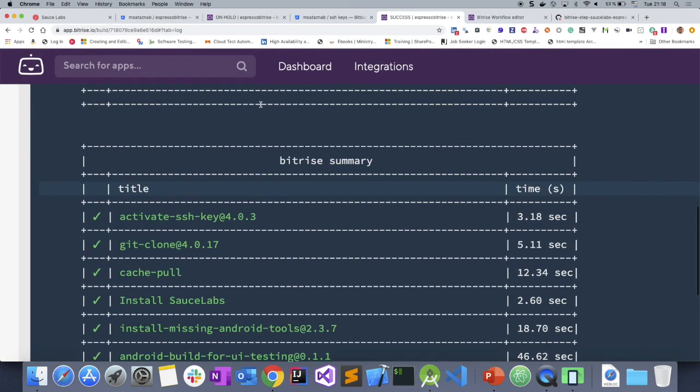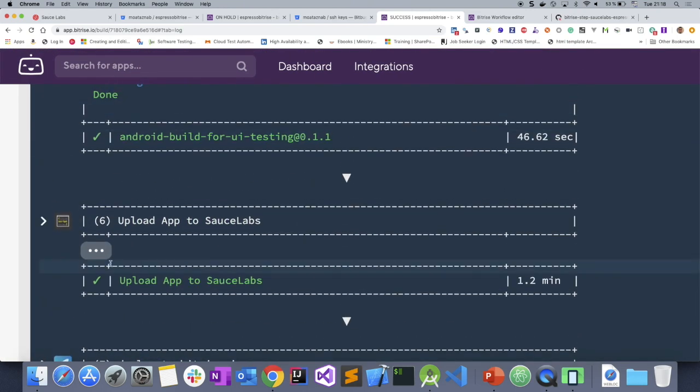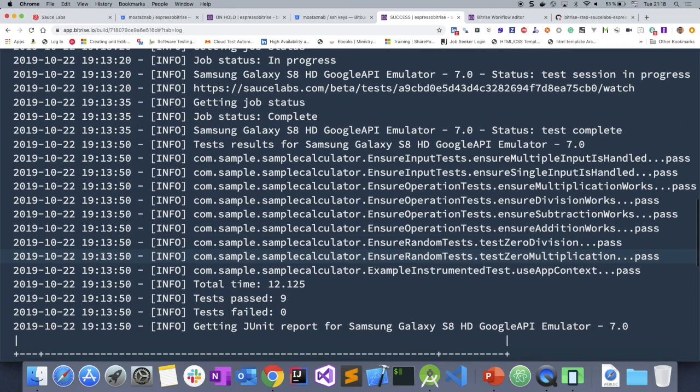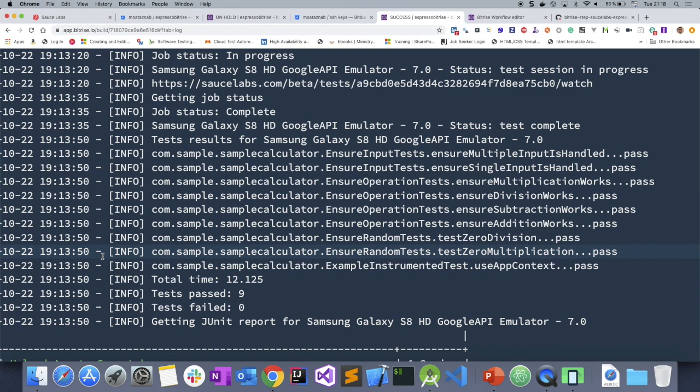okay, this is the workflow. Everything is okay, and for the upload, I will open the details to check that the result is already displayed here. So for example, after we select or get the device, we start running our sample calculator. This is the one test, passed, 2, 3, 4, 5, and after this is the total time and the total number of passed test cases.